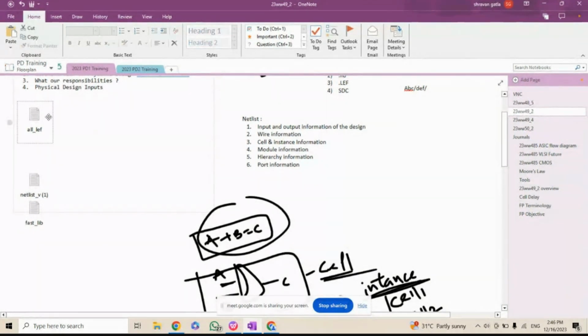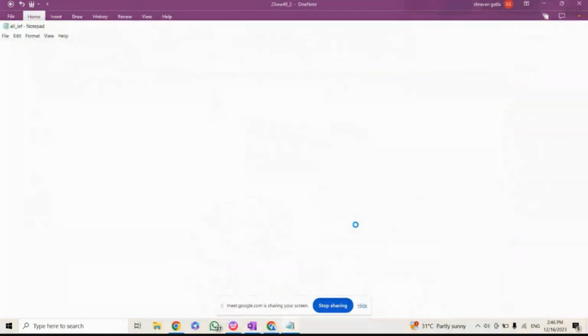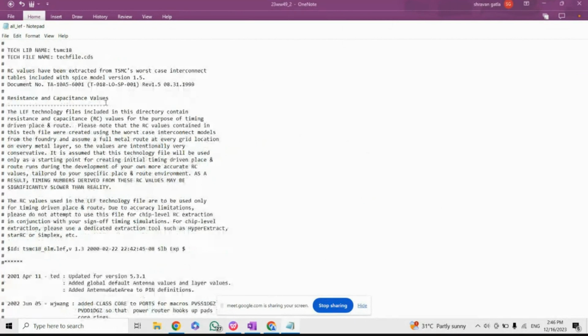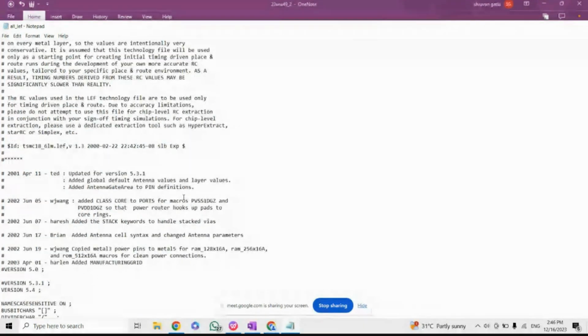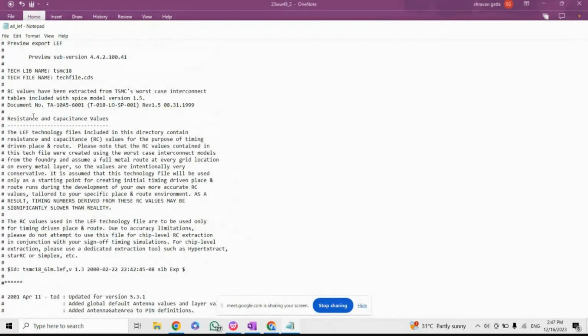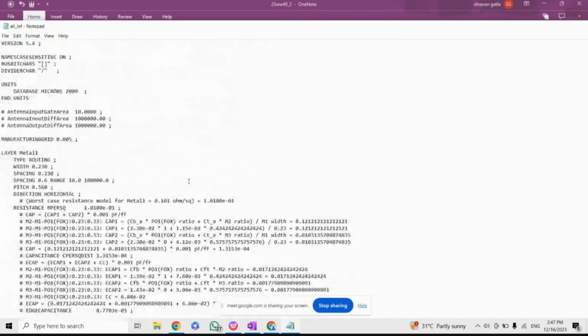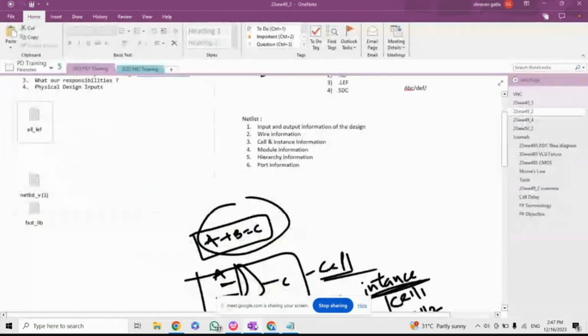This is the LEF. Don't take any snapshot. Actually, these are confidential files. I got it from somewhere else. So don't take any snapshots. Okay, let's check the LEF. Just note what we discussed here.